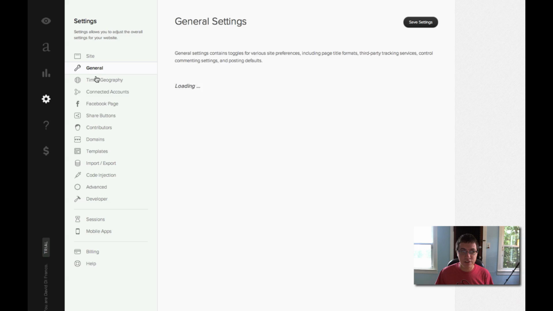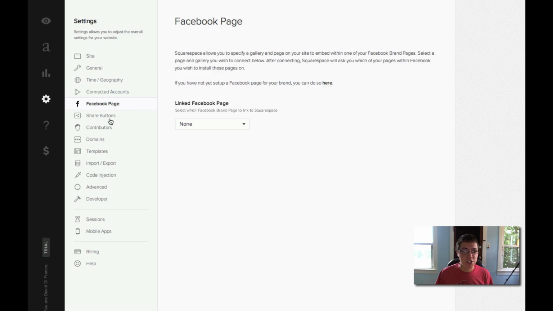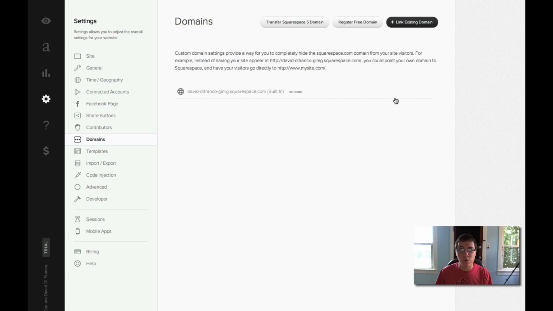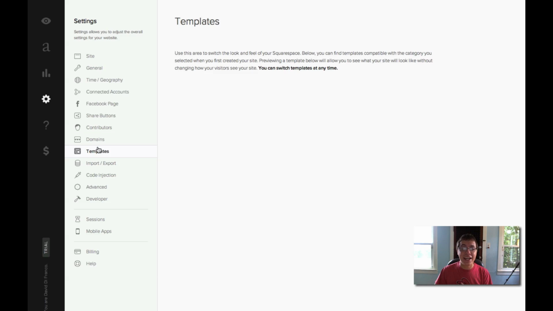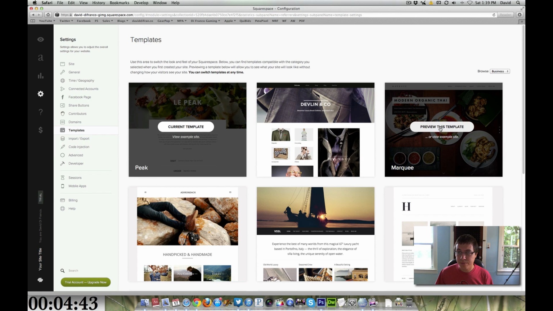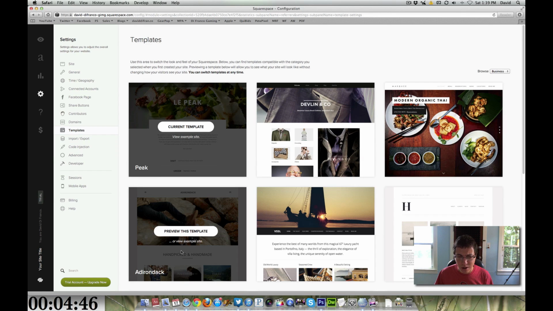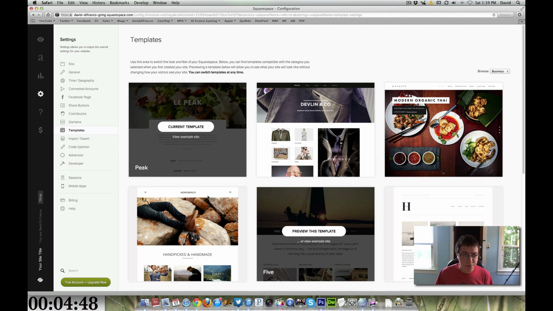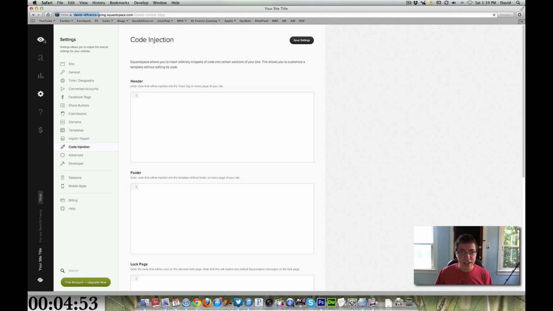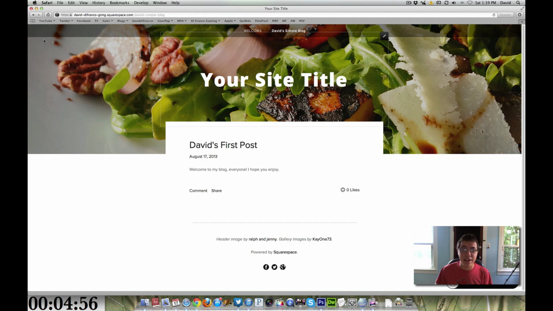Now here are your settings. You can take control, general, time, connected accounts. You can do your social accounts, Facebook, share buttons, contributors. You can actually add people to help with your site. Domains, this is where you can link existing domains such as daviddefranco.com. You can change your template at any time. So if for some reason I'm not happy with Peak, I can change it to Marquee, however you say that, or Five, and import, export, code injection, and there you go, my timer is up, but as you can see, we even had time to spare after creating my blog post.